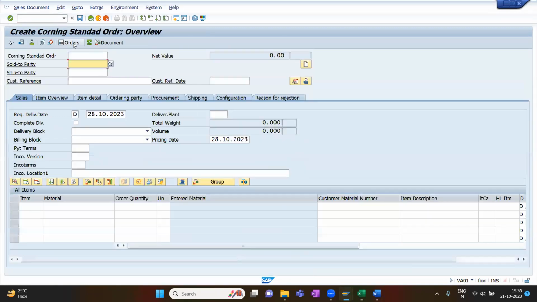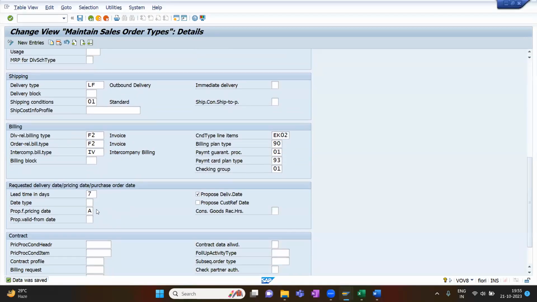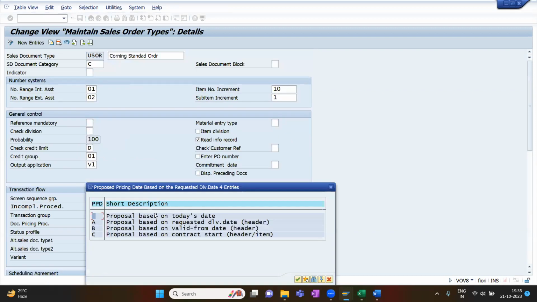These are the fields which are interlinked. Requested delivery date system has proposed as 28th, and since we told the system to propose based on the delivery date, system has proposed the delivery date. If you keep this field as blank, system will propose today's date as the pricing from date. If you keep it as A, system will propose the requested delivery date. If you keep it as B, proposed valid-from date at header level.